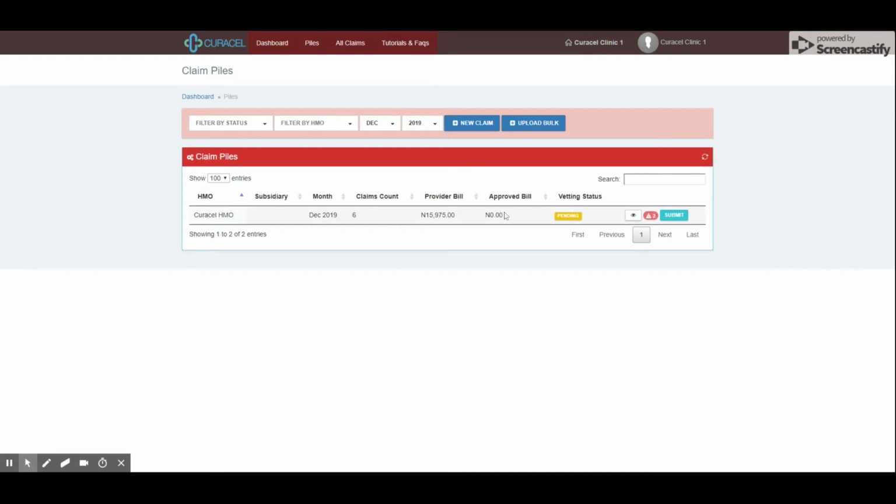You can see the approved bill if the HMO has started vetting the bill. You are going to see the amount they've approved. You can see the vetting status there. It's pending. If it is approved, you are going to see it here. If it's rejected, you are going to see them here. You can also view the bills or the claims for the month by clicking on this eye icon. See the total amount of unsubmitted claims for that month over here, and also submit claims for that month by clicking on the submit button.